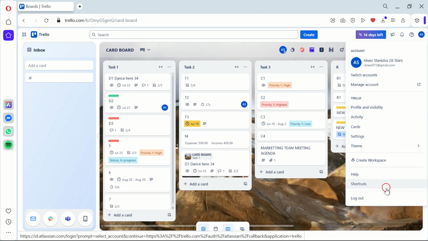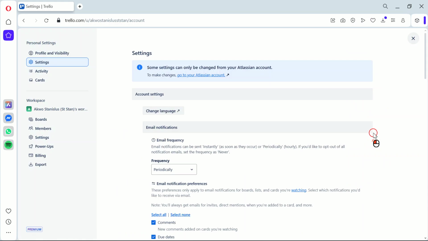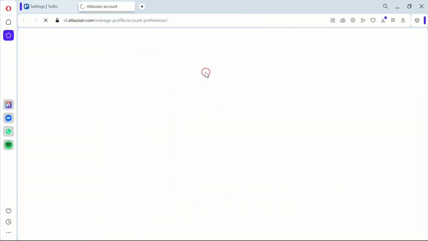Upon clicking Change Language, you'll see a list of languages pop up. Scroll down to find your preferred language and click on it. The language you choose should then be highlighted. This step is vital as it customizes your Trello experience, making it more personalized and user-friendly.